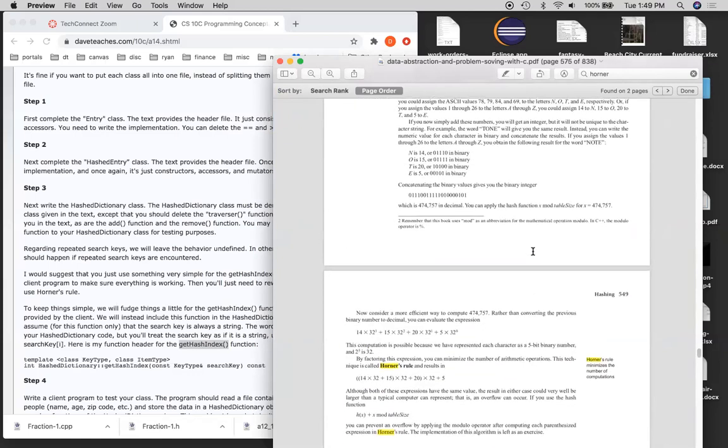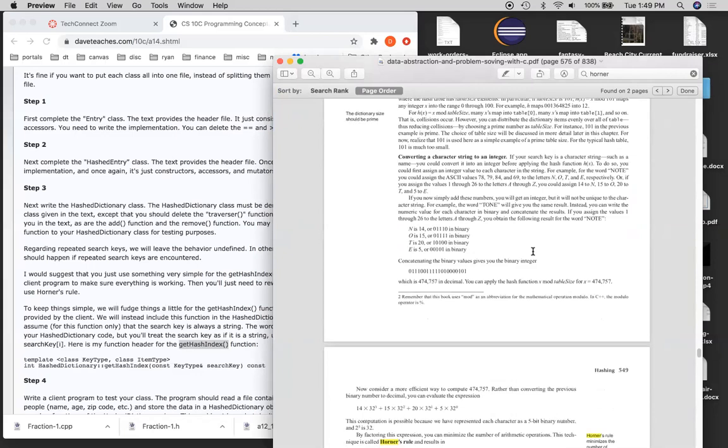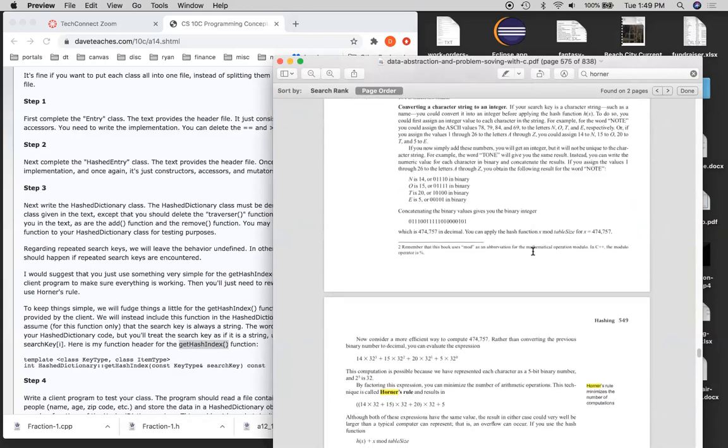So here's what we're going to do. And this is sort of the way that he introduces this is a little weird to me. It's in this section called converting a character string to an integer. And that's basically what we're going to be doing, because the search key in our situation is going to be the last name. But he goes into this whole thing about converting it into binary, and I don't think that you really need to go through that step.